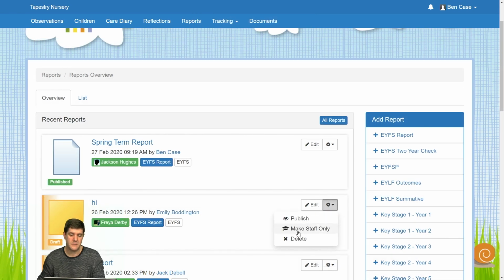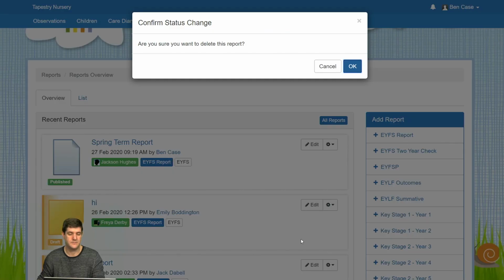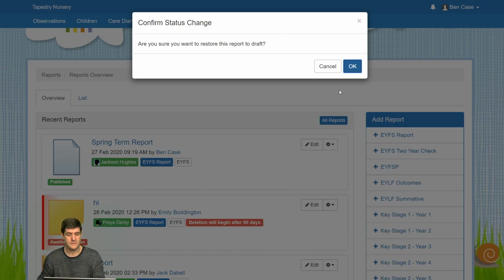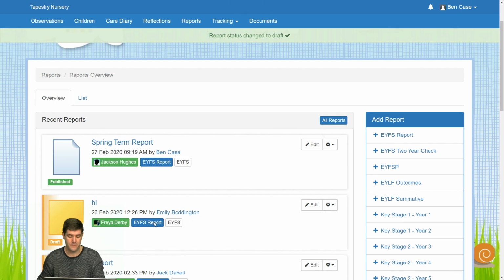You can also delete a report if you no longer need it. So just click on the cog and delete. This will put it into awaiting deletion for 90 days. And here it shows you how long it has until it's going to be deleted. If you need to restore it, again, you just click on the cog and restore to draft. And this will bring it back.